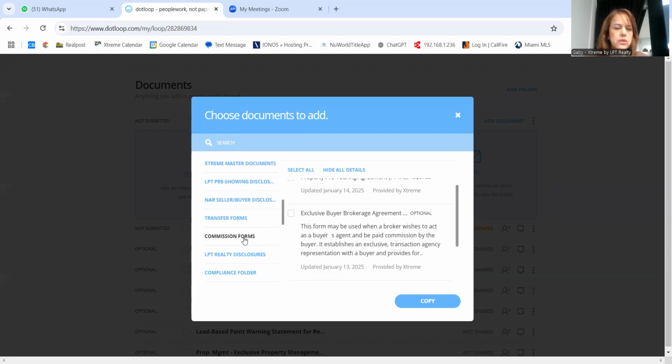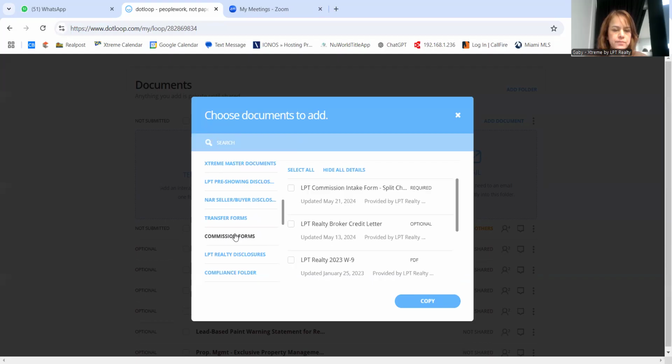There's a template called commission forms. You're going to click on the commission form and it's going to be right here. It's LPT, commission intake, split check. Now, always look at the dates. This is the most recent one. If in 3 or 4 months from now you see it at a different date, let's say October 2025, then you know that's the most recent one.